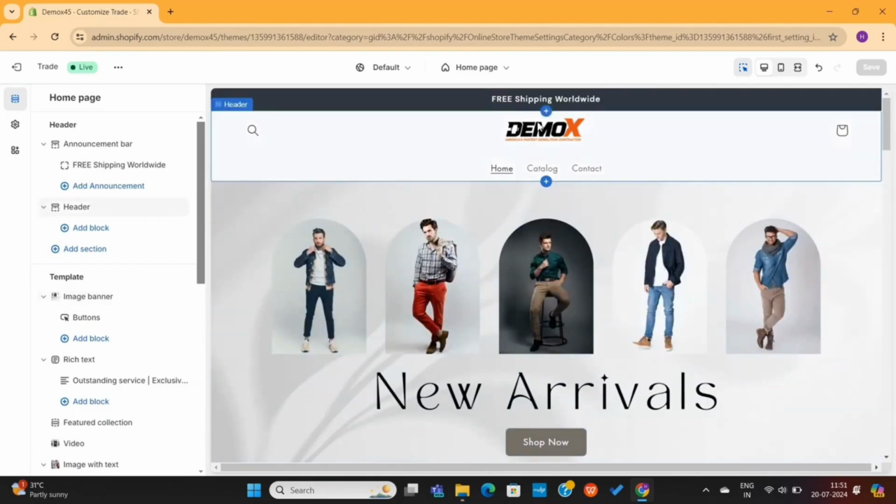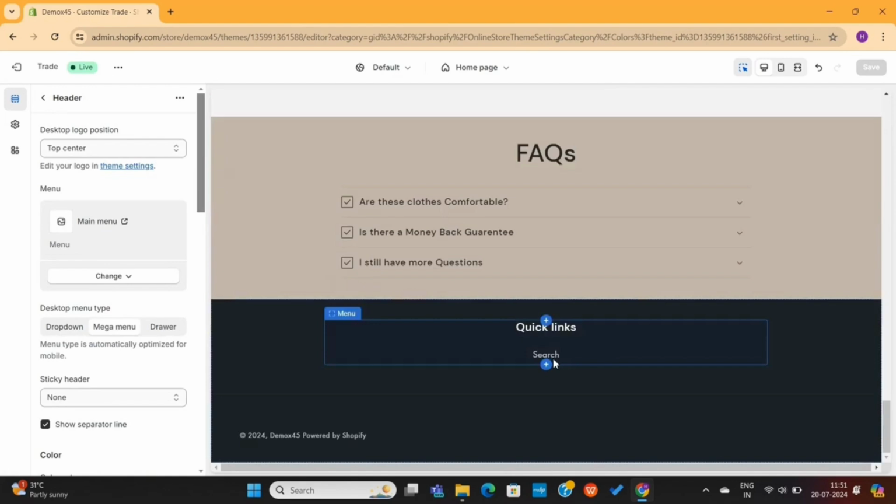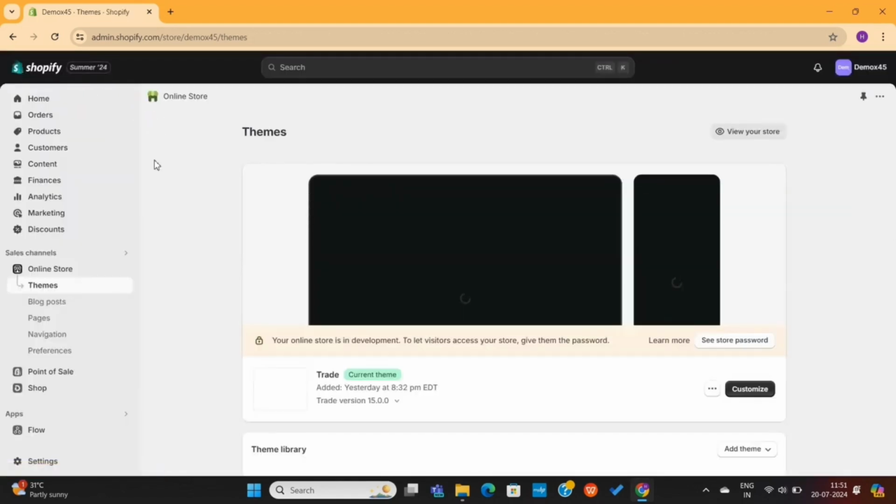The only things that are left here are the store header and the footer. We can add some of our best collections on this header menu. And then we also need to add our policy pages in the footer menu. So I will exit this store editor by clicking on this Exit button. Now we are back at the Shopify dashboard.